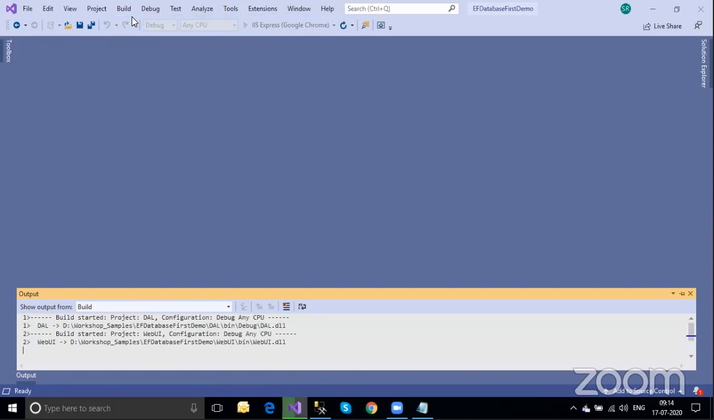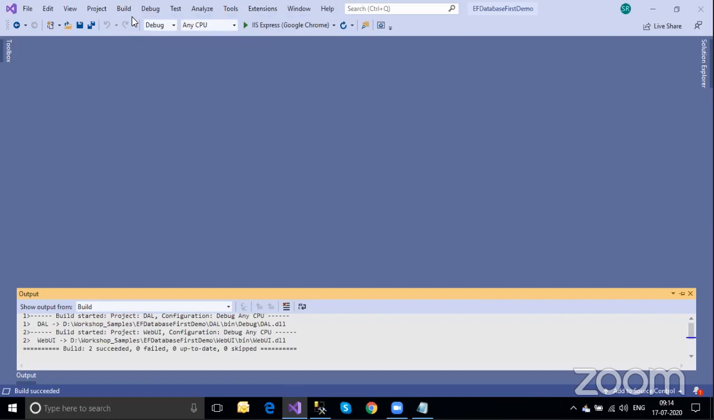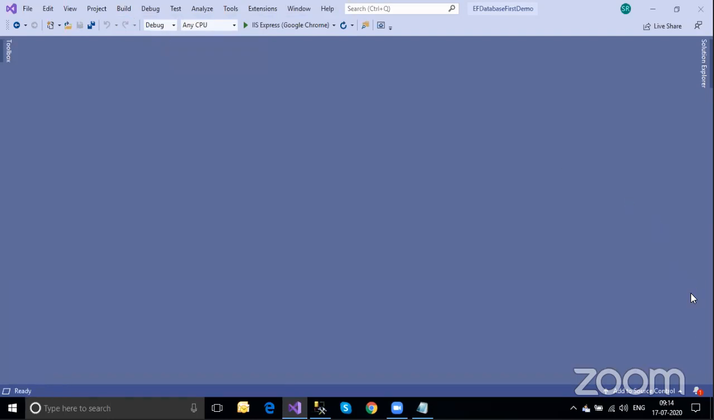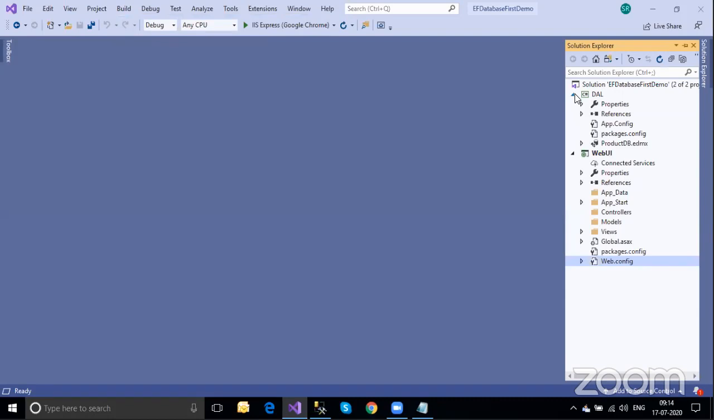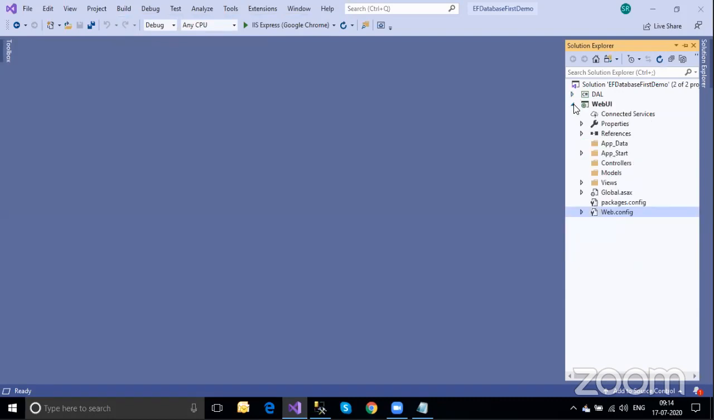Now I need to write the code to get the data, insert the data, update the data and delete the data. Whatever you want to use, you can go with that. That is the requirement. So how can I use it? No need to worry about the DAL layer, you don't require it here. From here only you can do whatever you want.